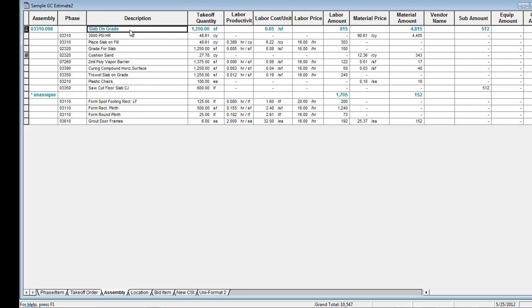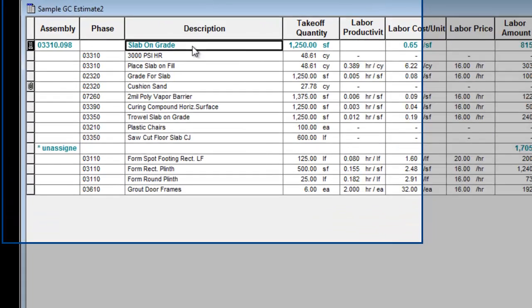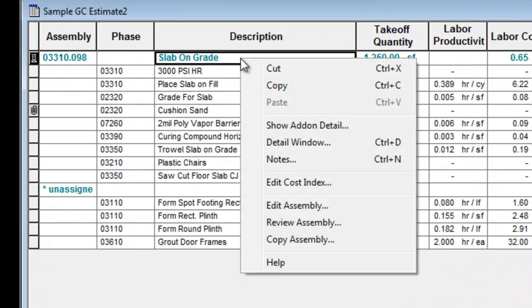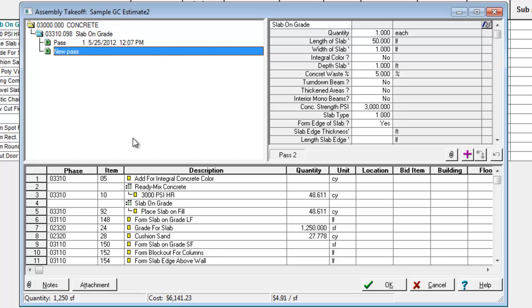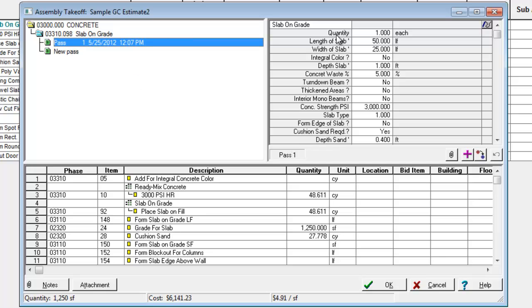So say I'm looking here and I say, you know what, it's really not those dimensions, it's a different set of dimensions. I can quickly go in, because it's a database driven application with an intelligent assembly. I can say I want to review that assembly. It opens it up, and this is typically how our assemblies will start, with all the defaults and other boxes turned off. But notice what happens when I click on this pass one. It populates the variables with the dimensions that I entered on this pass.